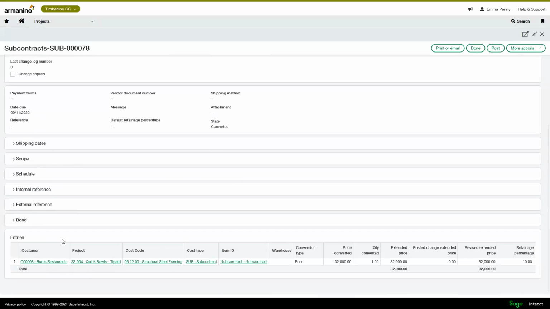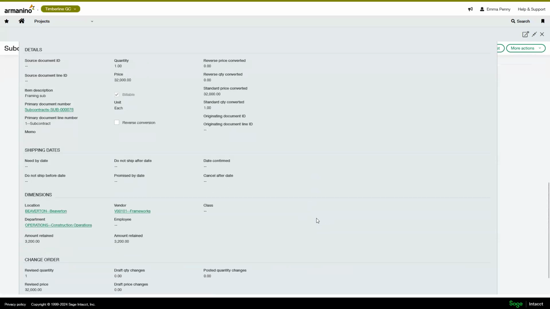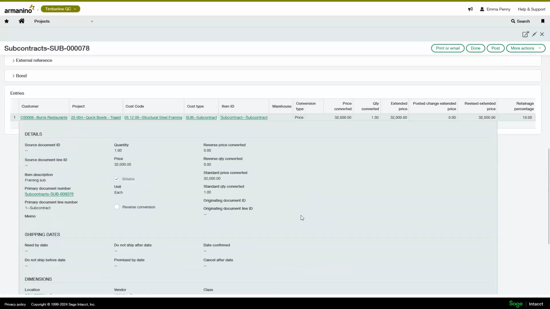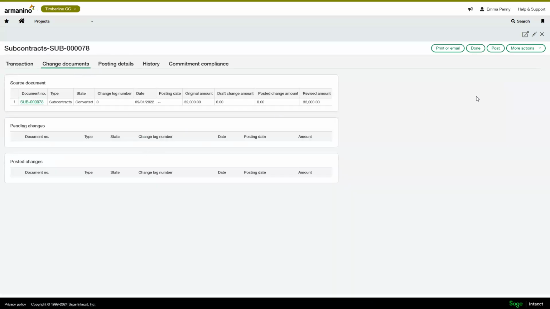And then down here are the things that, okay, who's the customer related to this job? What is the job? What are the cost codes? And what are we purchasing from this vendor? And then we can see different types of information related to it down here in the window shade. You can also see I've got change documents.